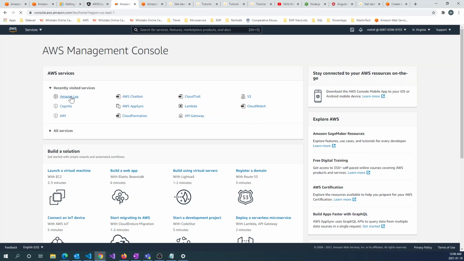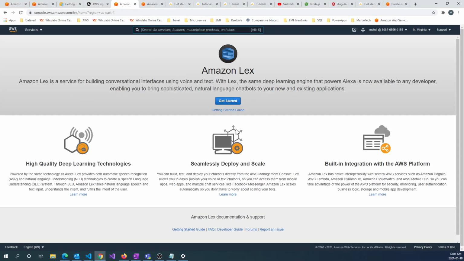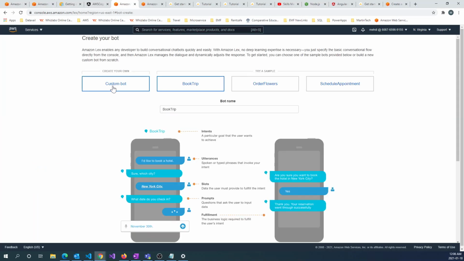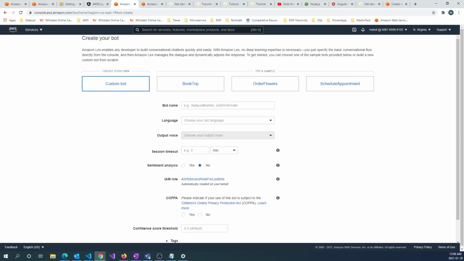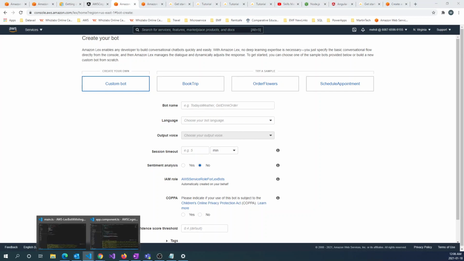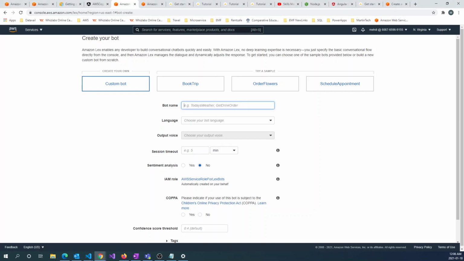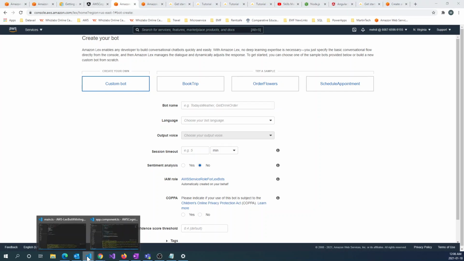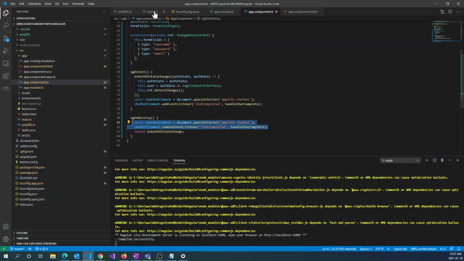Amazon Lex. First of all, we need to create our bot. So you can select from the existing or you can create a custom bot. I will create a custom bot. I will name it, for example, let's give it any name. I can copy this one which I already entered in our code.